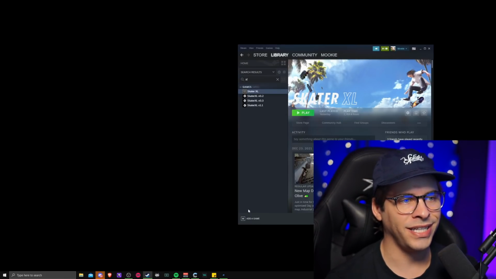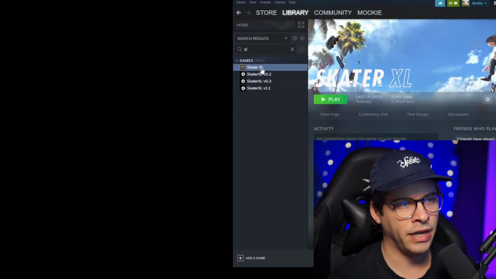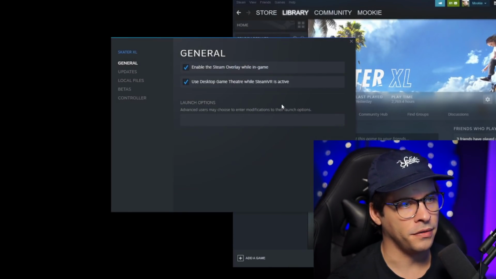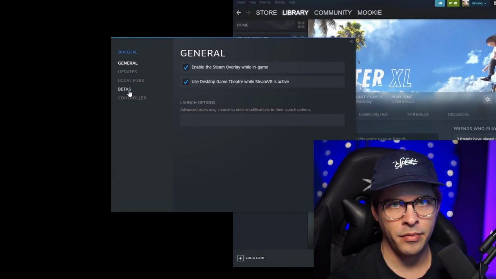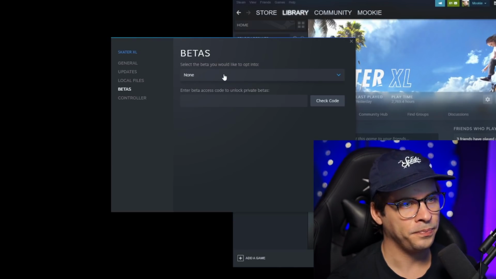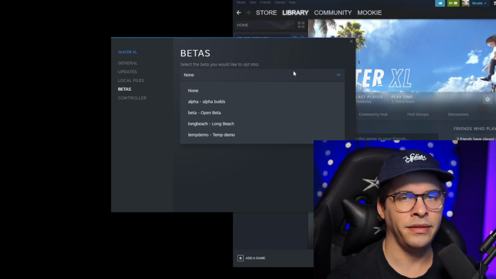Well, your next step is actually getting the alpha branch of SkaterXL. There's a different version on Steam. Right-click SkaterXL on Steam and go to Properties. And then right here, there's a Betas tab, and then there's a drop-down menu right here. So you'll click this, and yours might look a little bit different than this.